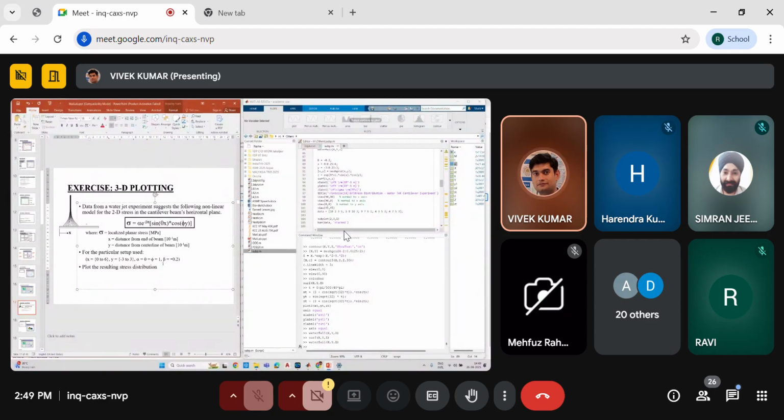So the beta has been defined by b, which is equal to -0.2. X and y values have been defined. X has been defined from 0 to 6 and y from -3 to 3. So you can change it accordingly.